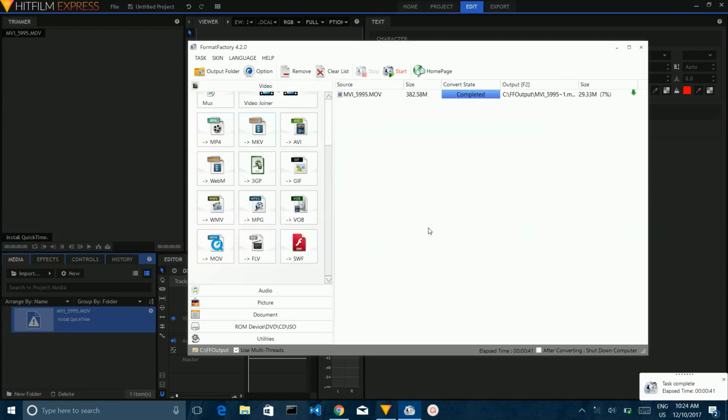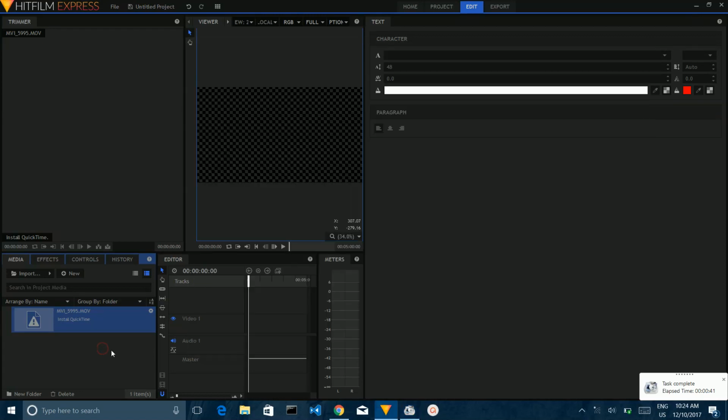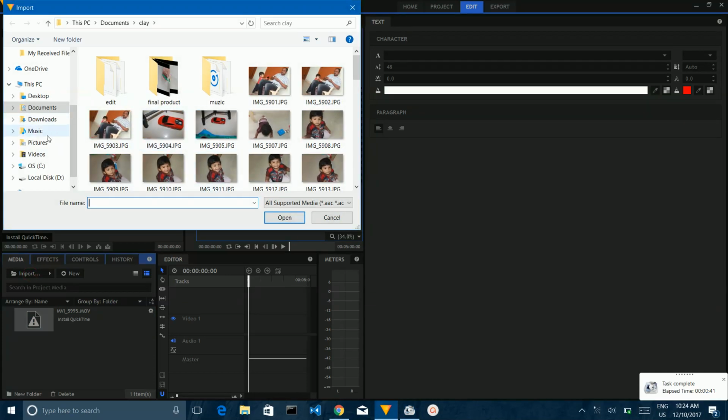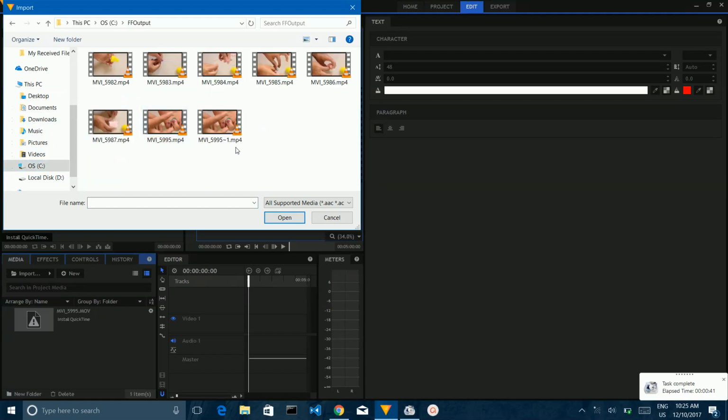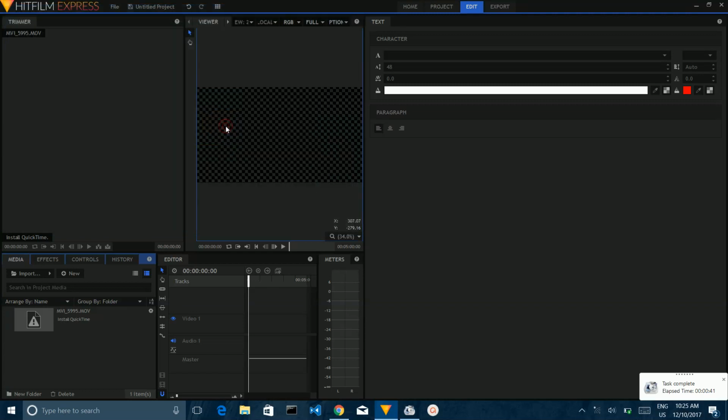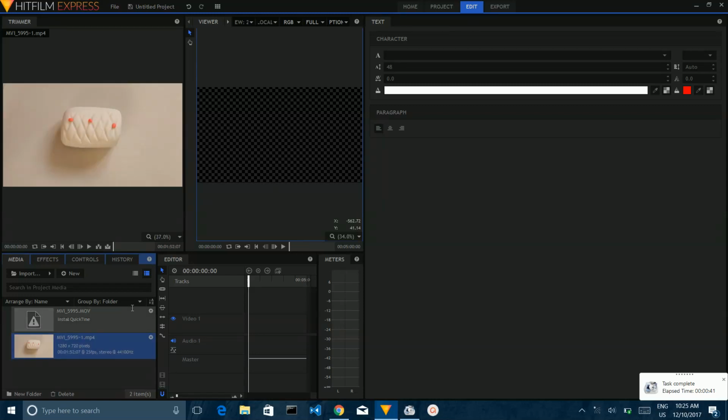Okay, so now let me try to import that converted video in HitFilm. Click on import, then select the converted file. Okay, now it's working. So this way we can fix this import error in HitFilm.